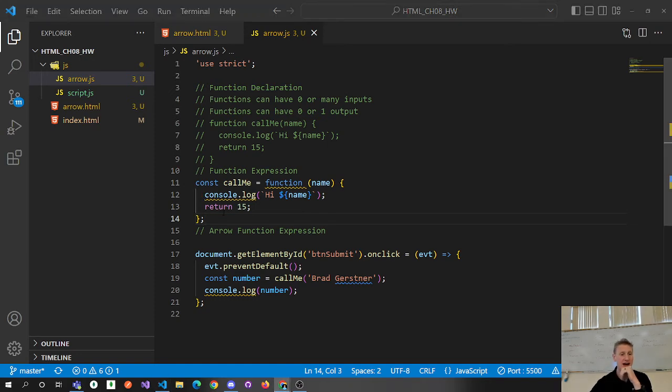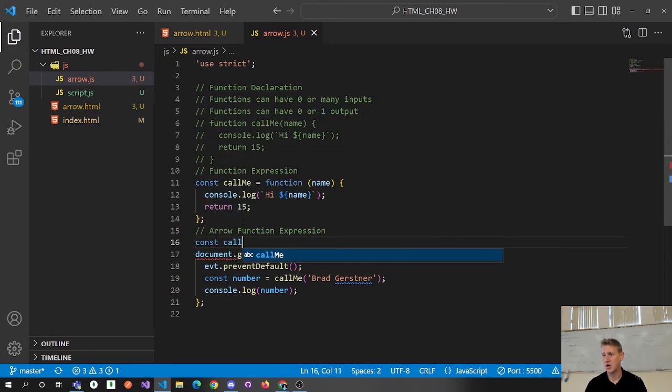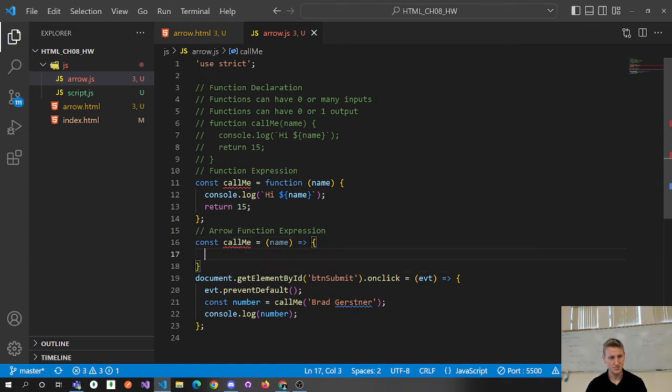Okay, so now we condense this down, right? So this arrow function expression, if you will, this arrow function is going to be a condensed version of this. And it looks like this. And watch how this goes. Const callMe equals, instead of the keyword function, we just put the parameter name. Then we put an arrow. And if you have multiple statements, you need curlies. Console.log hi name.